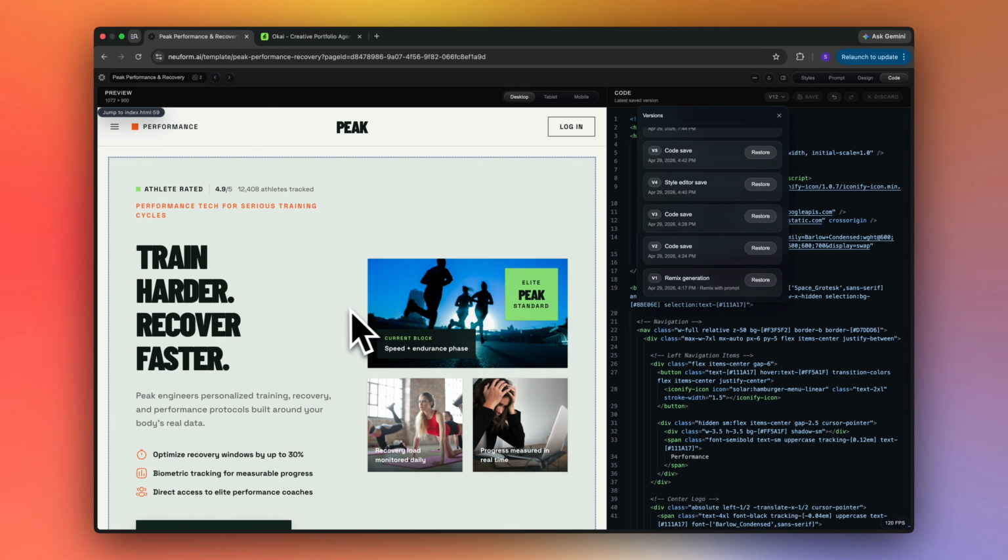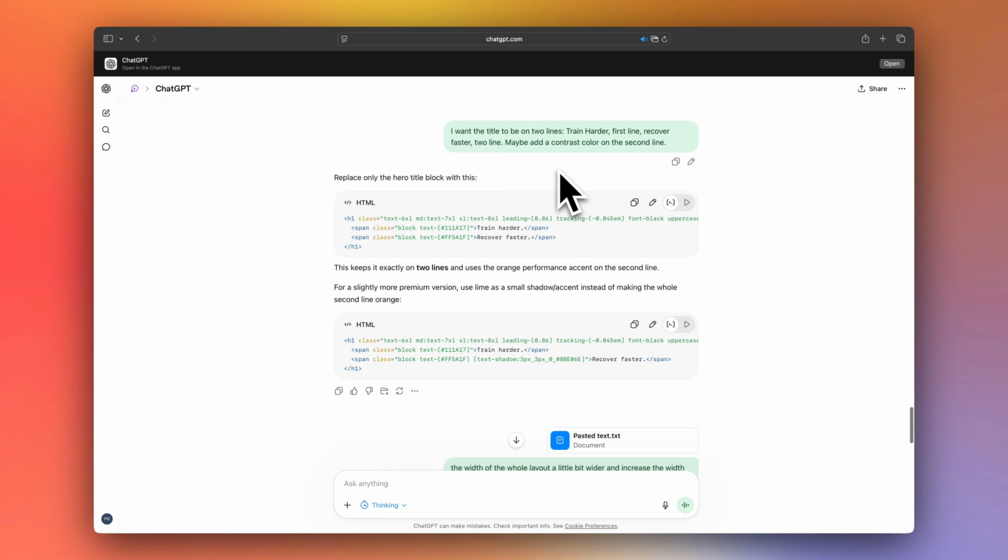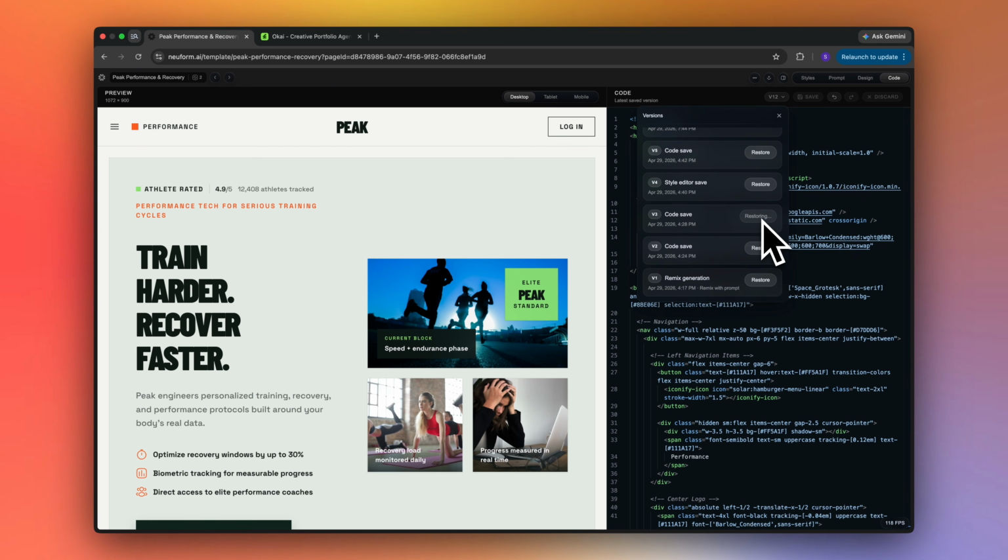Next, I noticed the headline. The message is good, but visually it's taking too many lines. I want it to feel more powerful and intentional. So I asked for the title to be split into two lines instead. Train harder and recover faster. And I want the second line to have more contrast so the message feels more dynamic. So ChatGPT gives me the code fix. I copy it and just replace that part again in Neuform.